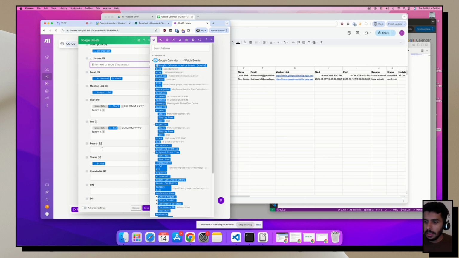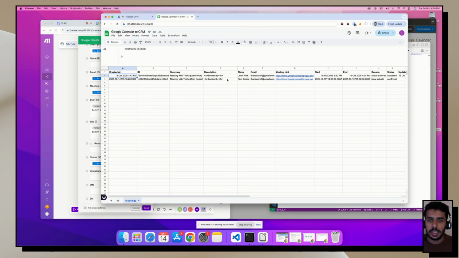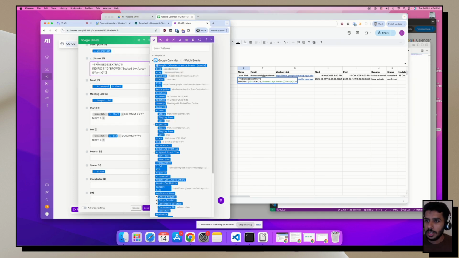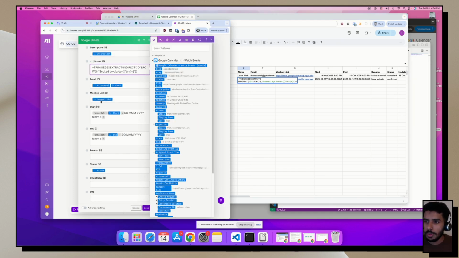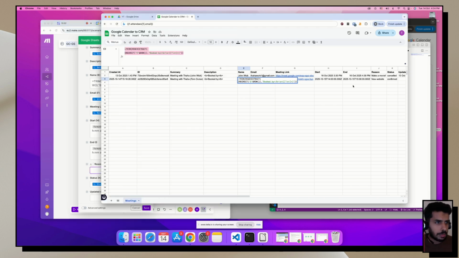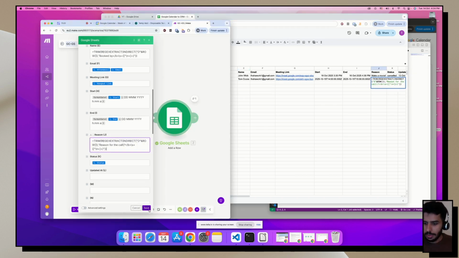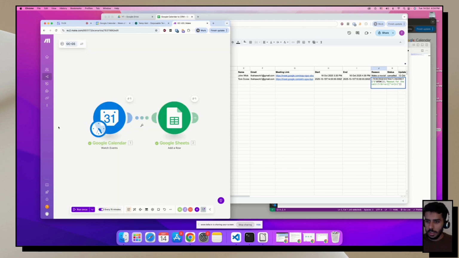And in the name and the reason field, like we did here, we are going to be putting this formula and not the actual data. This formula is basically a Google Sheet formula to extract the information from the description. So we are going to repeat that formula, copy this from here and here. Perfect. We are done with it. Save. Once this is done, now I'll just save it.